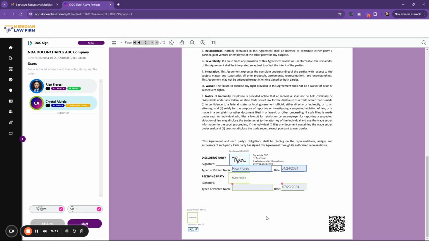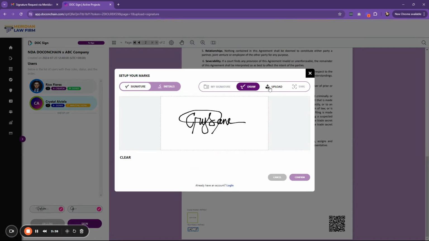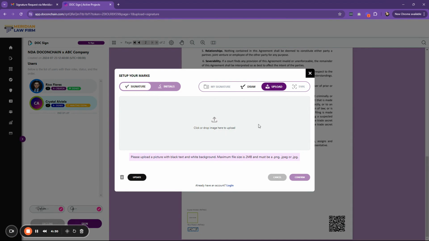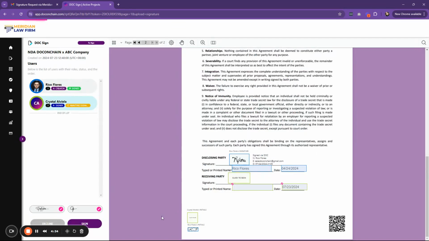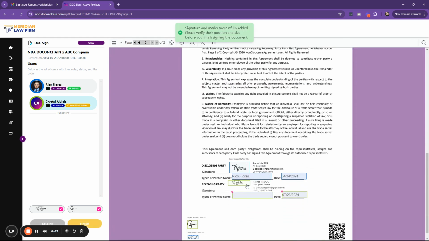To edit your signature, you can click on the signature box and update your signature based on the given options. Once done, you can hit confirm and it will update your signature. Then you can click on the sign here to attach your signature.